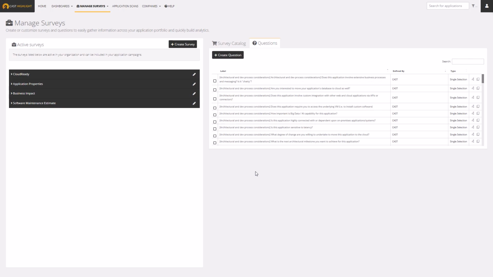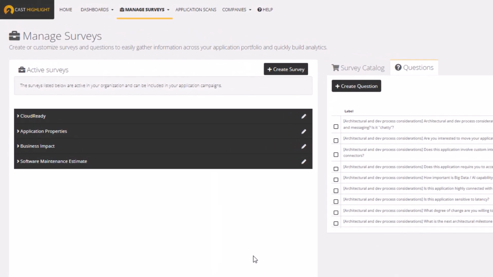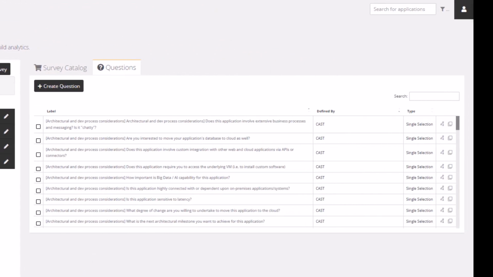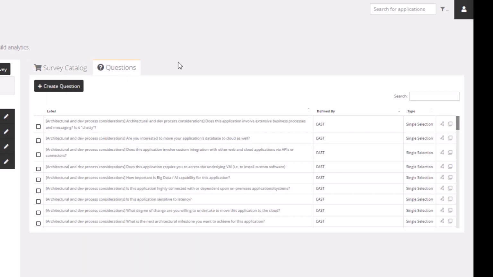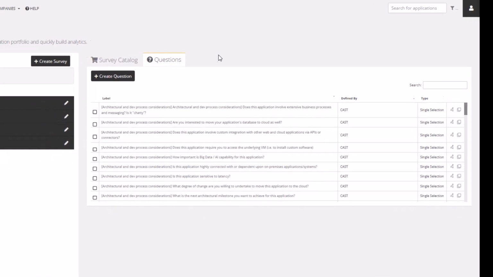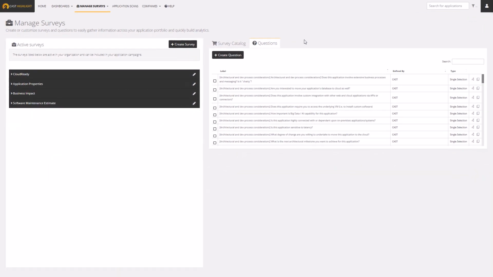This screen, the Manage Survey screen, is divided into a couple of sections. First, on the left-hand side, displays the active surveys that are available and activated to be used in an analysis campaign. On the right-hand side, we have our survey catalog of all available surveys, including ones that are not yet active and available to be used, and the full question catalog that we can use to add to each of the surveys. Let's start with the first scenario, where there's an existing survey.